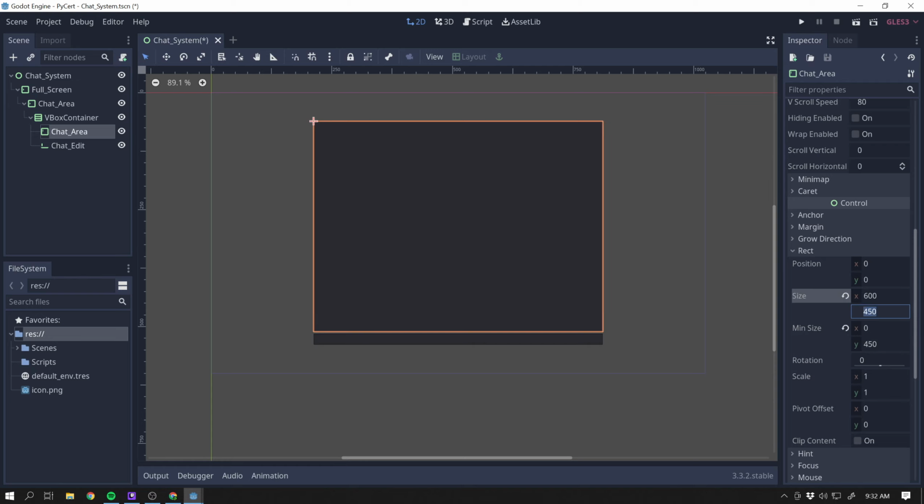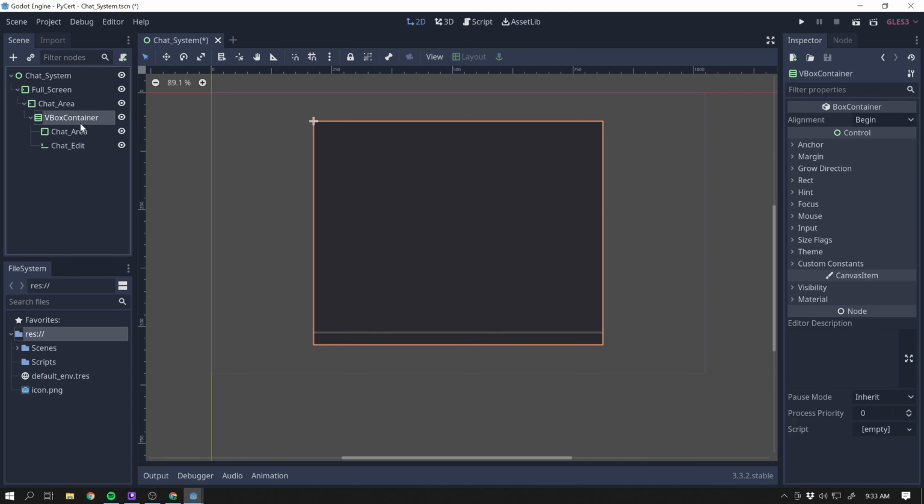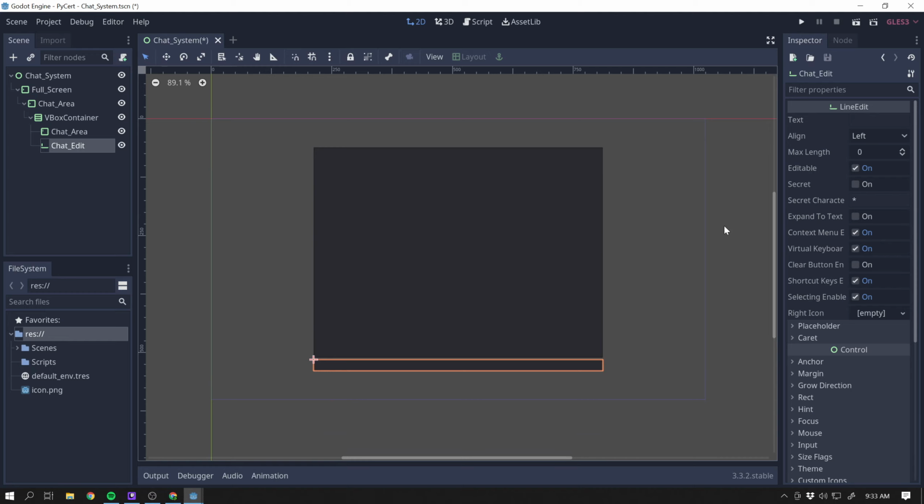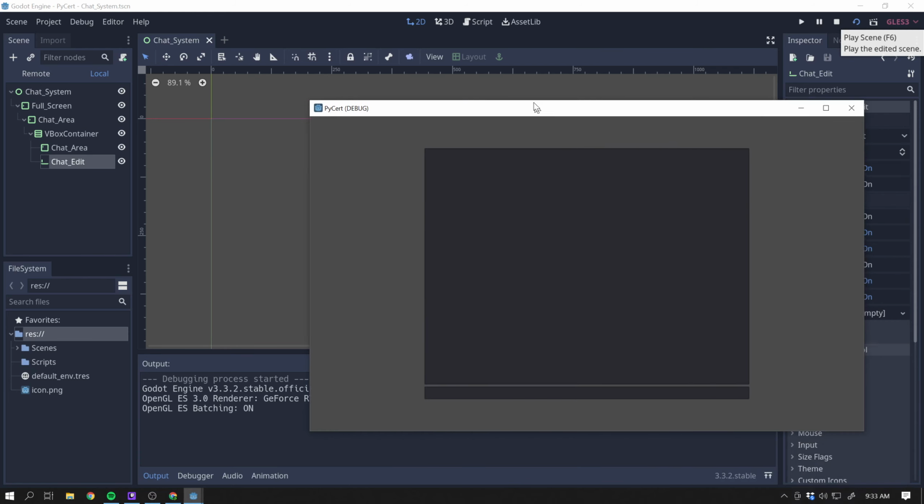Let's see what that does for us. Okay, so there we go. We have our chat area, and that looks pretty good. All right, so we have the chat area up here, and we have the line edit there. So if we play this scene, I'm going to hit play scene, and that actually saves it.